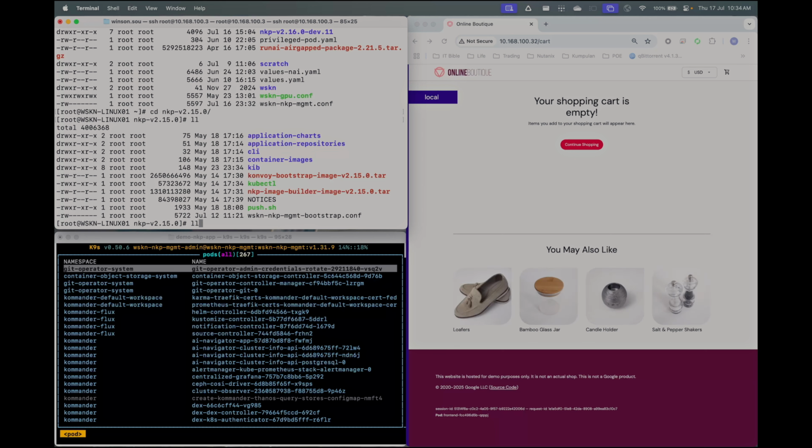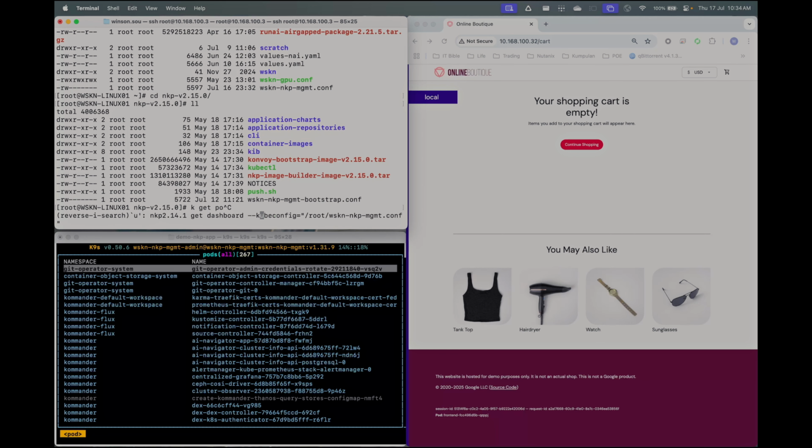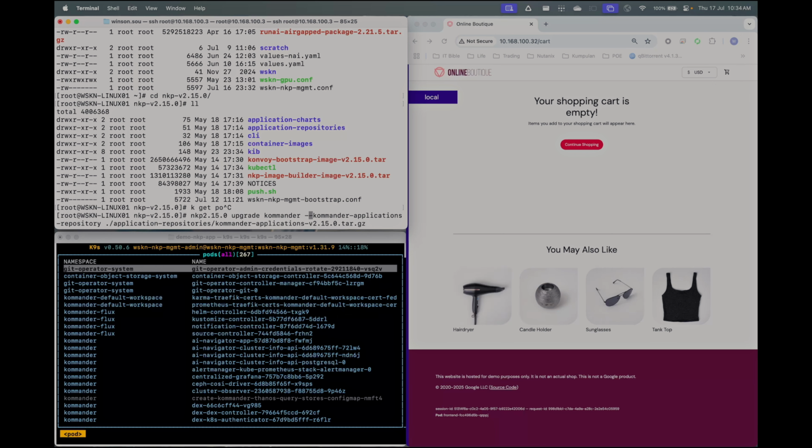So the first thing that we're going to do is upgrade Kommander. Kommander is essentially the package of platform applications that we have, and I'm going to be pointing it to the application repository Kommander applications tarball. The reason why I'm doing that is because I'm simulating an air-gapped environment.